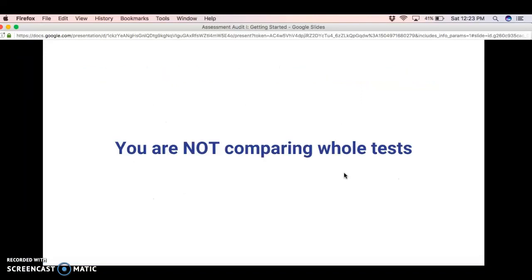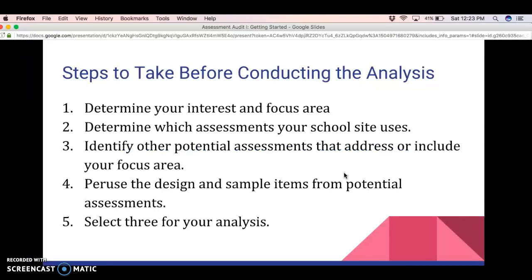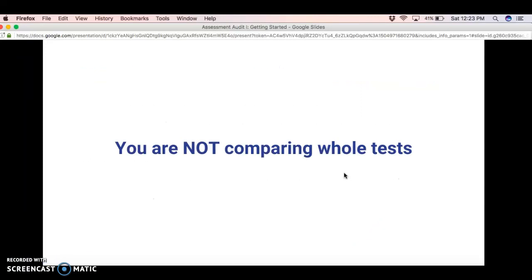Okay. First and foremost, when we're thinking about this list, is about determining your interest and focus area. I want to reiterate again, you are not comparing the entire test. You are not comparing the AP to the ACT. What you're actually doing is you're zooming inside of a particular area of interest, might even be concern, you have around aspects of your content area that are tested.